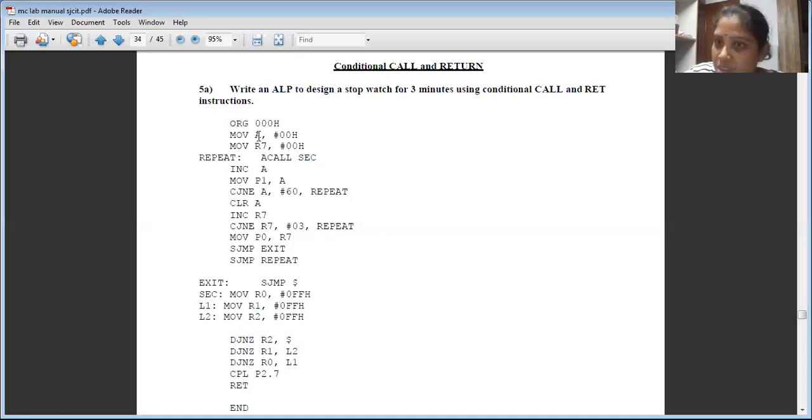If you observe, the next instruction after the call instruction is increment A. As I already mentioned, A is used to count the seconds, and this delay program is used for the milliseconds. So once we complete the delay program, A is incremented by 1. That means 1 second is over. Initially A was 0, now it will be counted as 1. After counting it as 1, we save it onto P1. That is, move P1 comma A represents saving the accumulator data onto port 1.